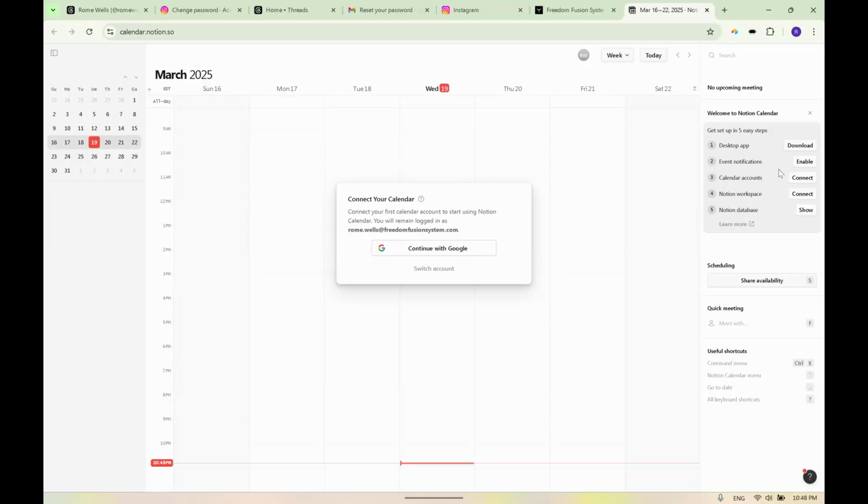So over here, we've got event notifications, calendar accounts, Notion workspace, Notion database. So how would you combine this with GoHighLevel, and how do we do that in a way that makes total sense? In a way where this event shows in Notion, and you use the AI functionalities of Notion to fiddle around with the context and do all sorts of things, optimizing your schedule.